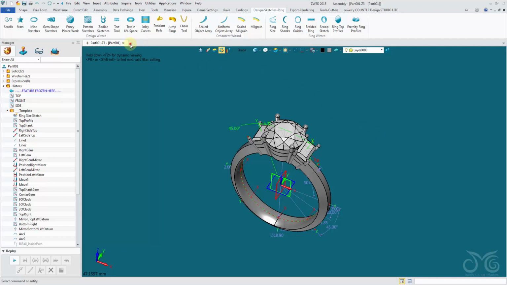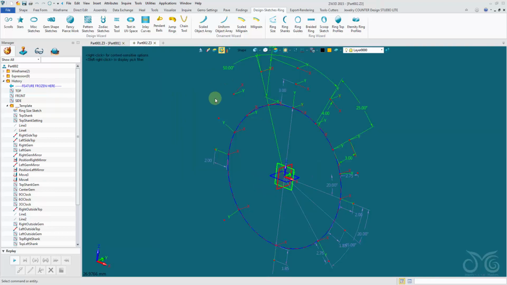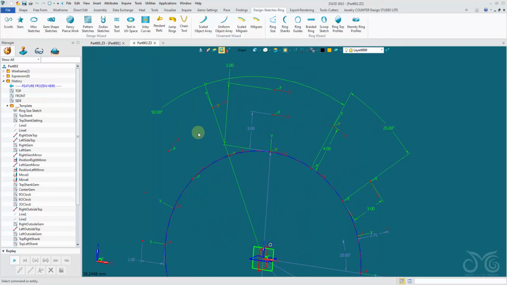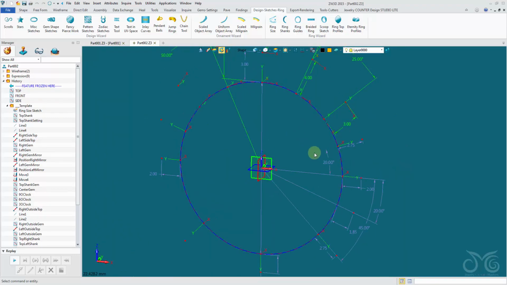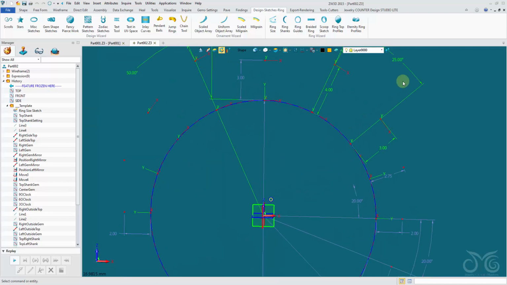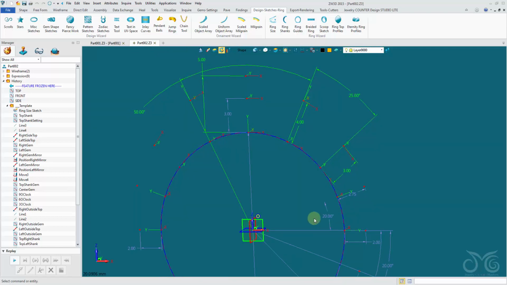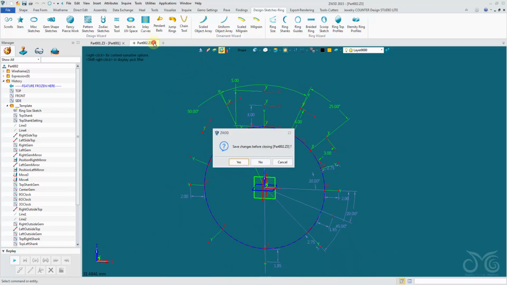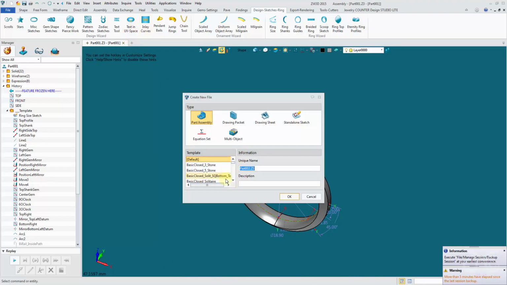Let's create a new part. Okay, below our basic closed 3-stone template we have the 5-stone. This is pretty much the same, except obviously we have 5 stones instead of 3. And you can see 1, 2, 3, 4, 5 datums for our stones. Okay, the rest is set up the same. We just have added dimensions for these extra stones. Okay, I'm going to exit this one. Don't save the changes, create a new file.